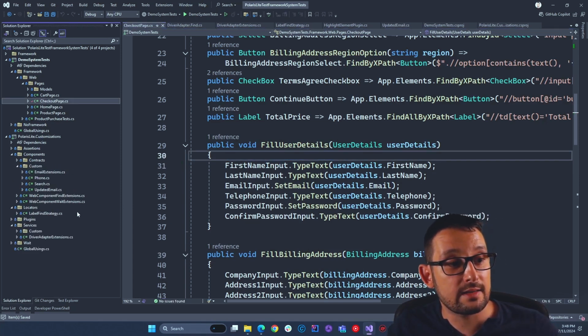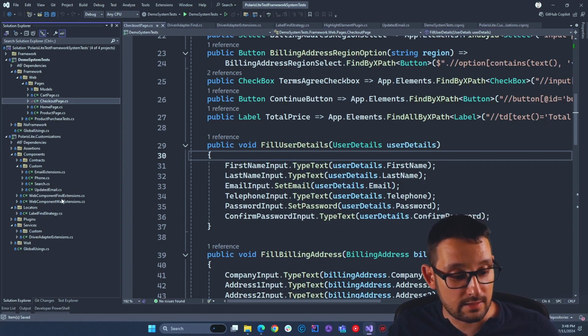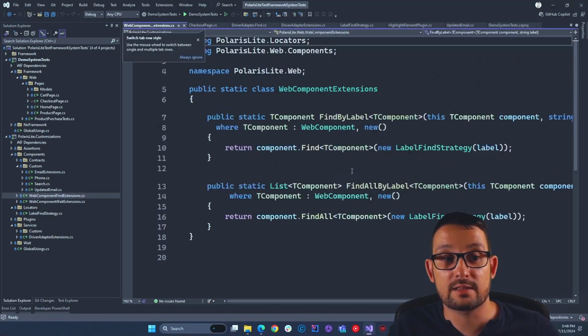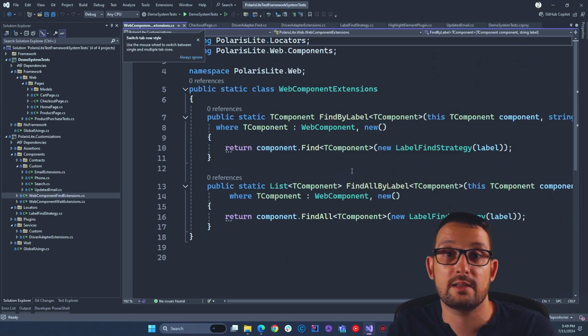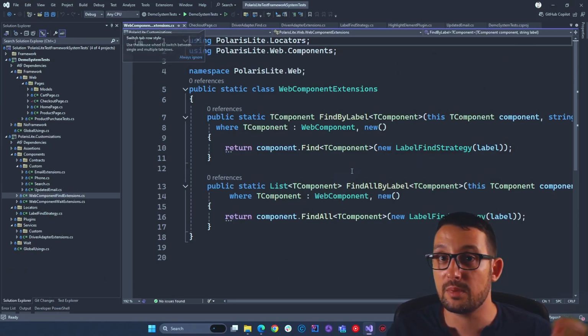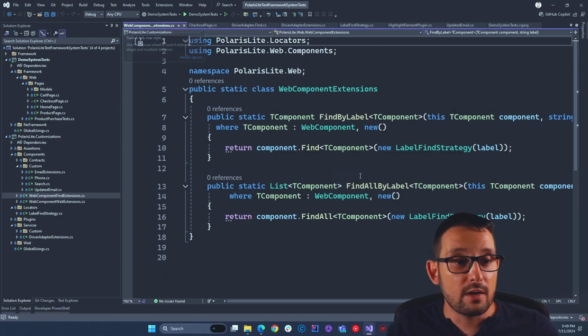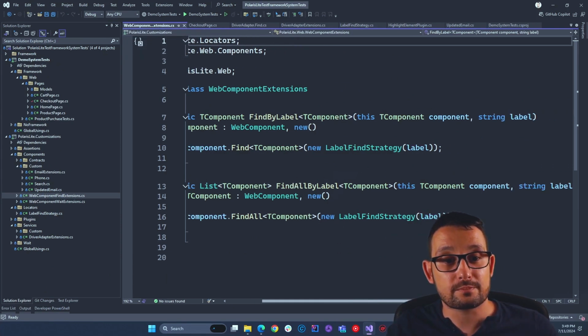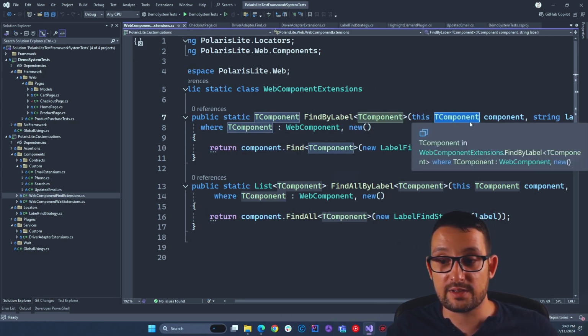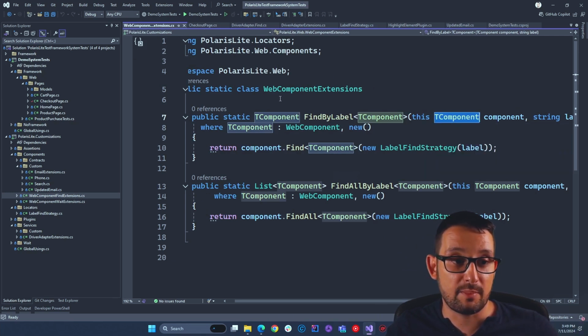And by the way, I did the same. I created another class for web component find extensions. As you know, we can search inside components, not only inside the browser. For example, you can search for other elements inside a div, a big div, or inside a table. So here, instead of extending the IElementFindService, we are just extending the web component, implementing the same thing.